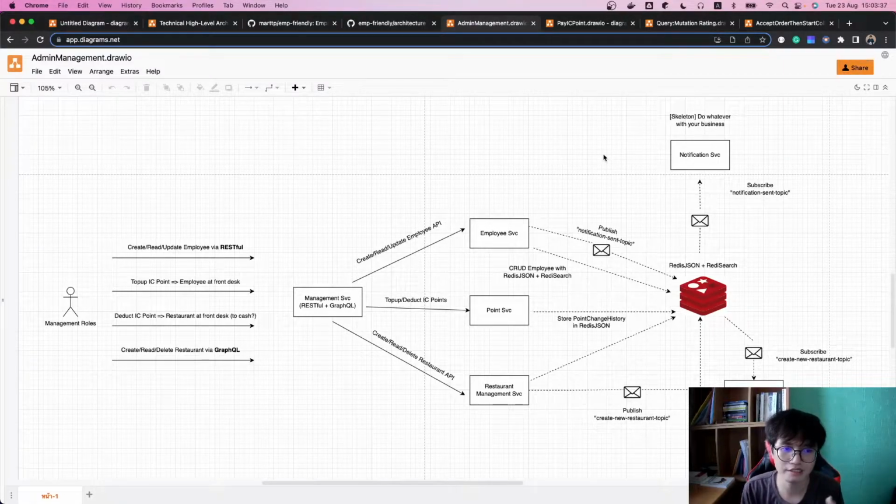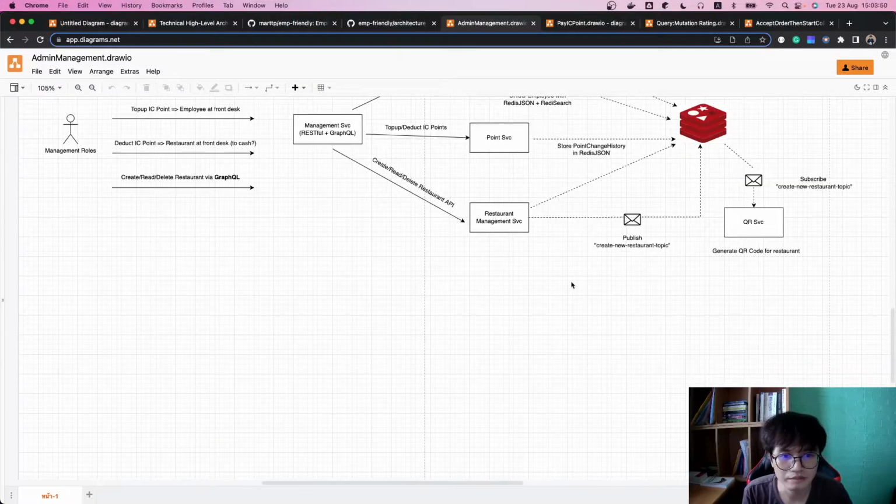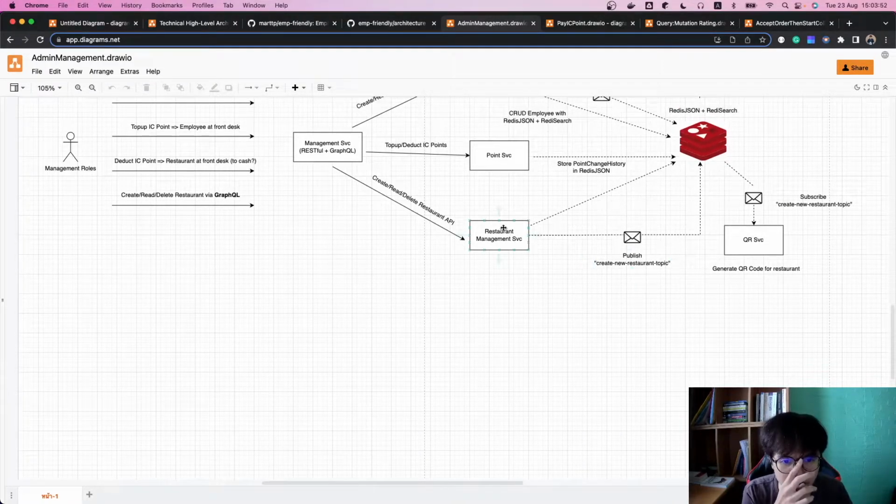And for the points, it's kind of a simple thing: update, add and subtract the points. Yeah. The other one is, okay, let me see. When I have a new restaurant, right? I will put it into the Redis JSON and publish the data as a topic, create new restaurant, and then the QR service will subscribe and will generate the QR code after. Yeah, so let's see the results.